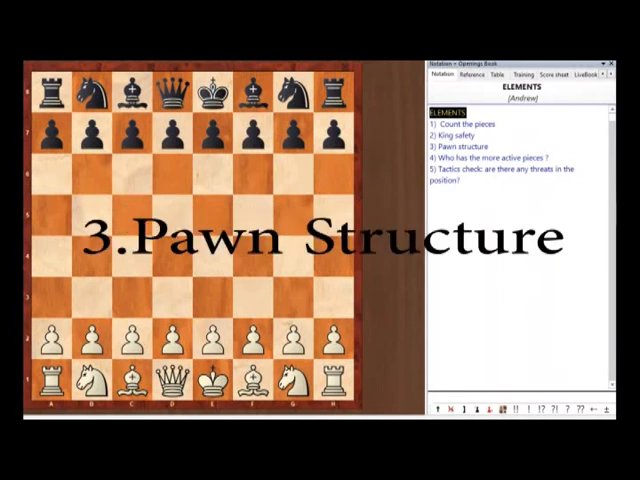Pawn structure is also extremely important when we come to assess the position. We're going to be dealing with this in some detail because I think it's an element of chess which is often neglected by improving players. Generally, if you have the better pawn structure, you have more choice of plans.